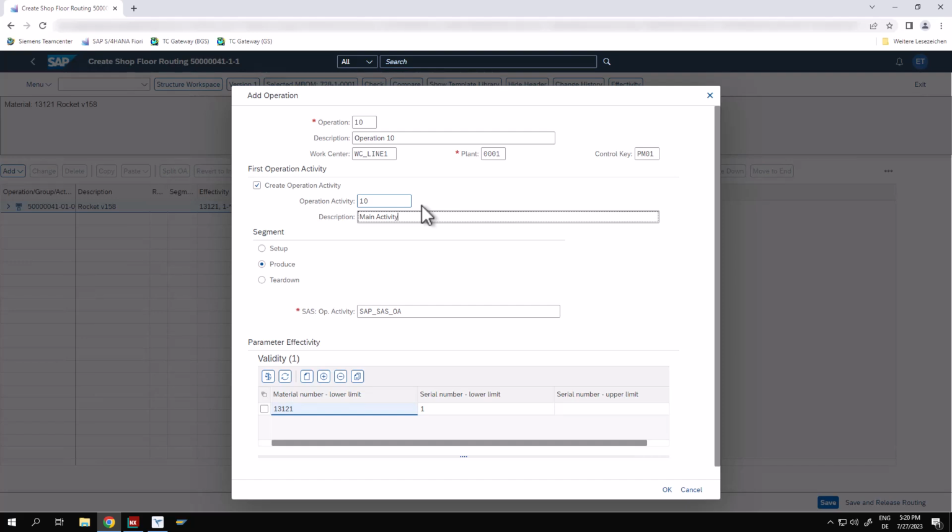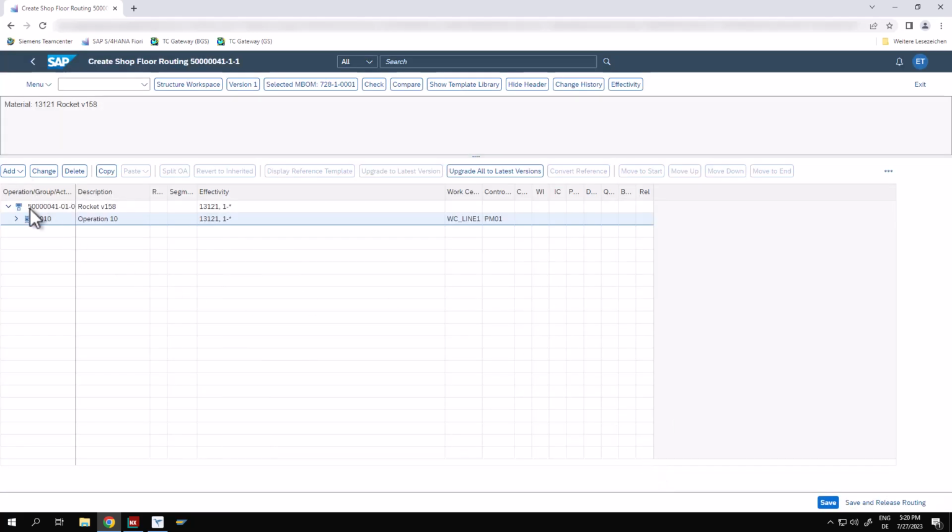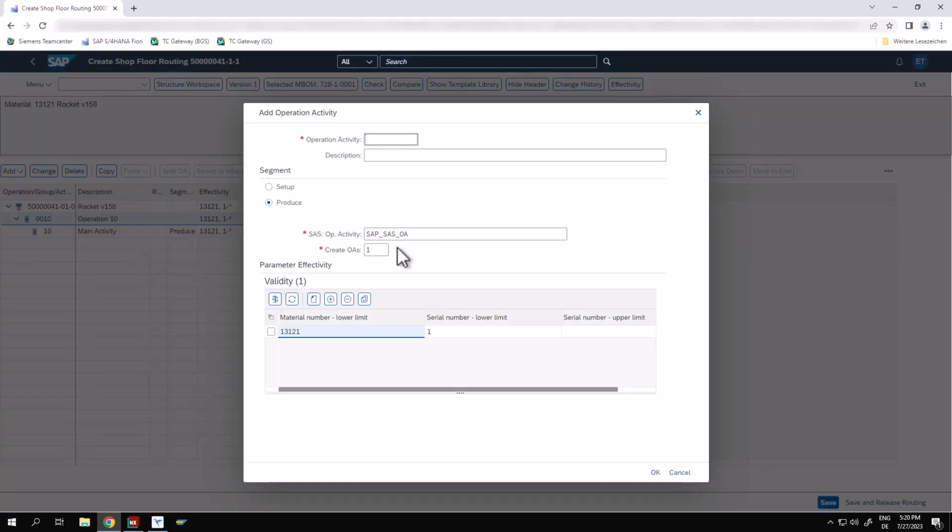We will put 2 items into a separate operation activity because this is the one we want to change later. Now in the same operation we just created, we add another activity. For example 20. This is for the medium-size rocket, the existing one we want to change.